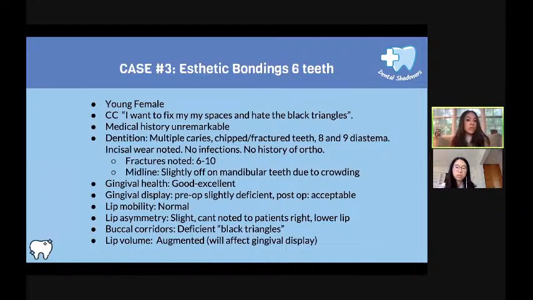She did have cavities, chipped teeth. She had a space between 8 and 9, which is her 2 front teeth. She had no infection or anything like that, and she had no history of orthodontics. So we ended up doing 6 through 11. And I did note that her mandibular teeth, which is her lower teeth, were crowded and her midline was off. So when you look at her after, you would notice that we didn't alter that.